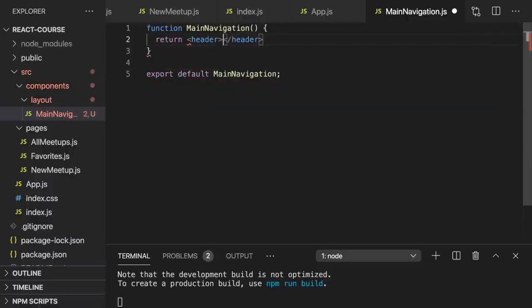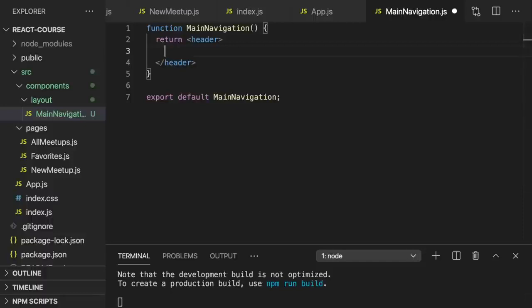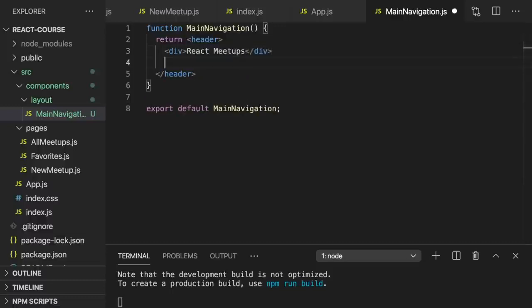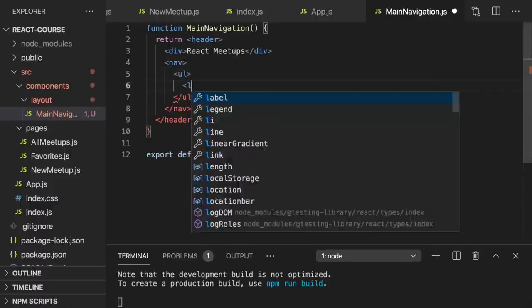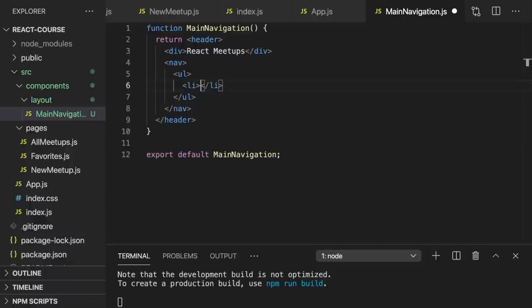And here I want to return a header element, which in the end will then wrap all the items that should go into this header. And here I actually want to have a div first with my logo, which in this case will just be some text. I'll name it React Meetups. And then next to this div, inside of the header, I'll add a nav element. And here I'll then add an unordered list with a couple of list items, where all those list items will be the different links which we have here.